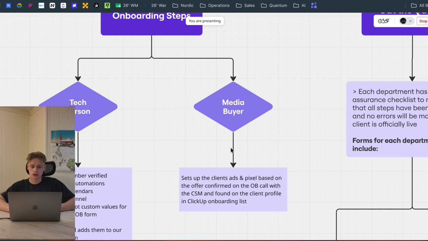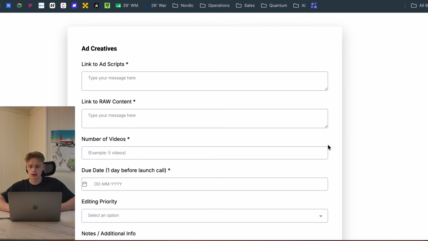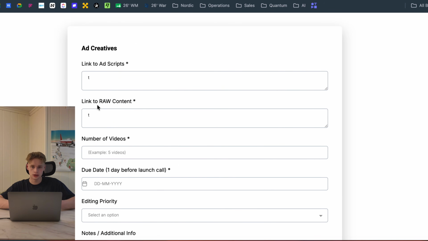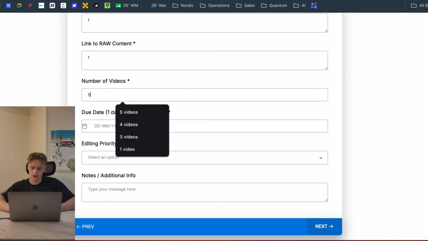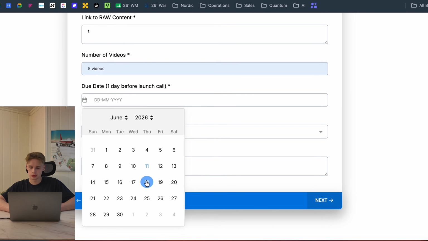And once the client returns the video ads back to us, the media buyer also has to ASAP submit this editing ticket form right here with a link to the ad scripts that the client used and also the link to the raw content, basically the videos that the client recorded. So these are going to be in the shared Google Drive folder with the client. So the media buyer just puts that link in there and also a link to the ad scripts, puts in the amount of videos here as well, and also the due date, which would be, for example, if we were launching the client next Thursday, the day before.